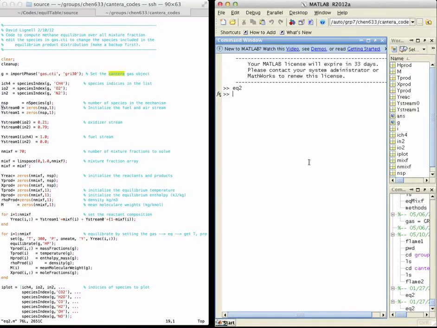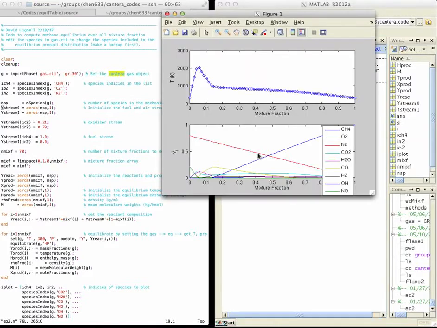So over in Matlab, you basically are going to type eq2, and it's going to run all the commands that are seen here on the left. So you'll need some familiarity with Matlab if you want to edit these files. I have some good Matlab tutorials as well.